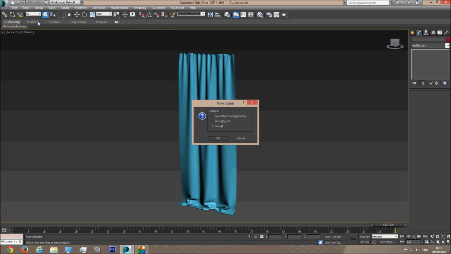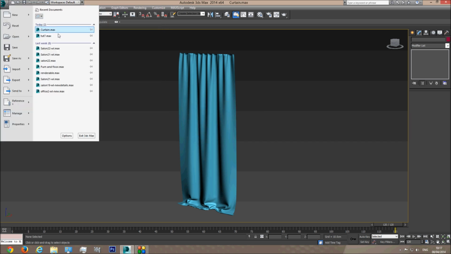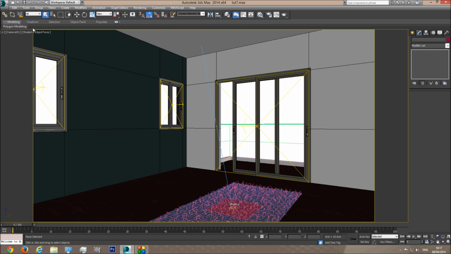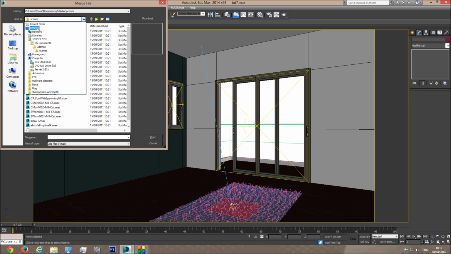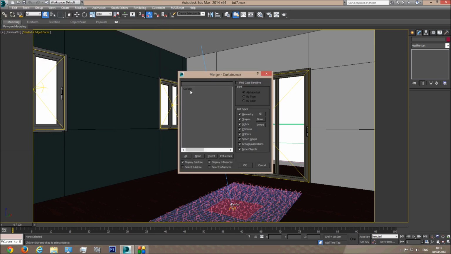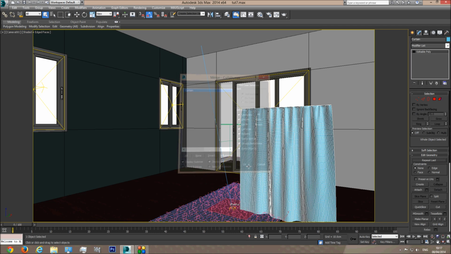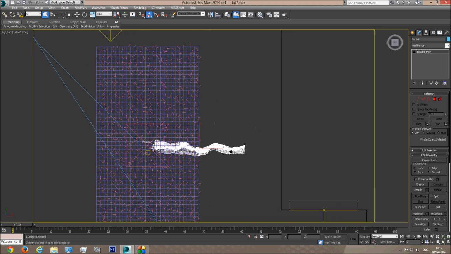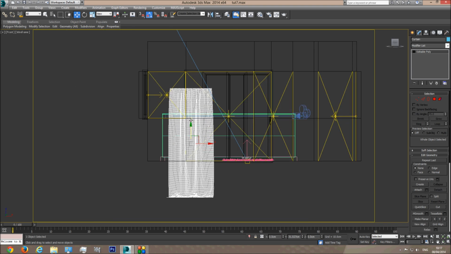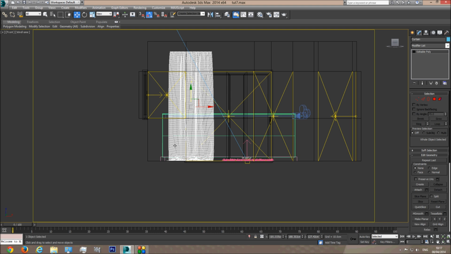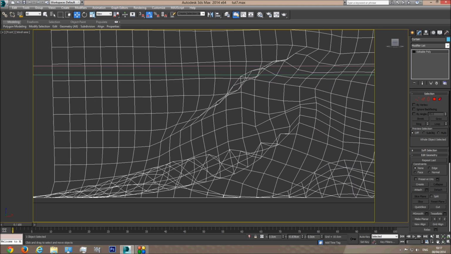Okay, after I save this, I'm going to go into my last scene of the room. I'm going to import and merge what I just saved, the curtain. Click on curtain and OK, and it imports the curtain itself into our scene. Let's put it in place like so, and take it up like so. So it needs to almost touch the floor.